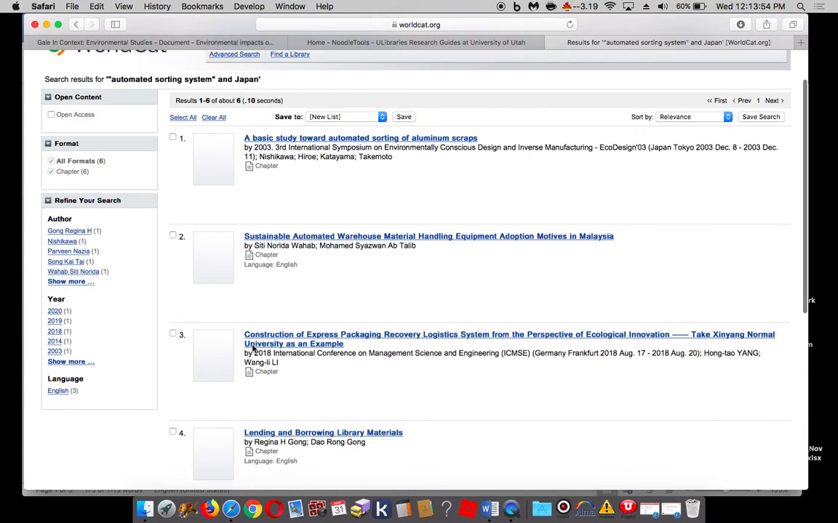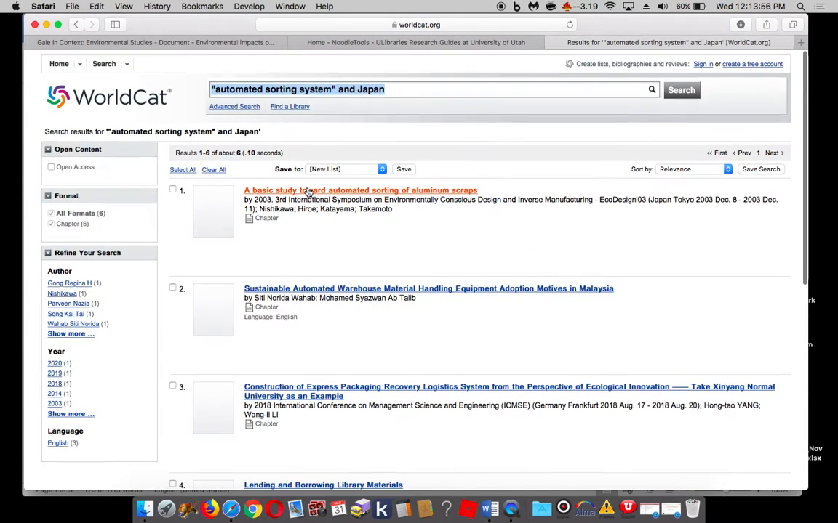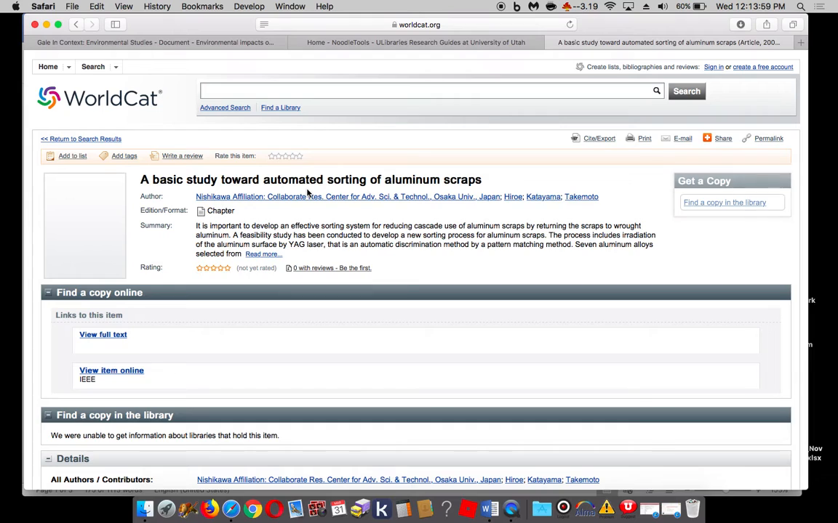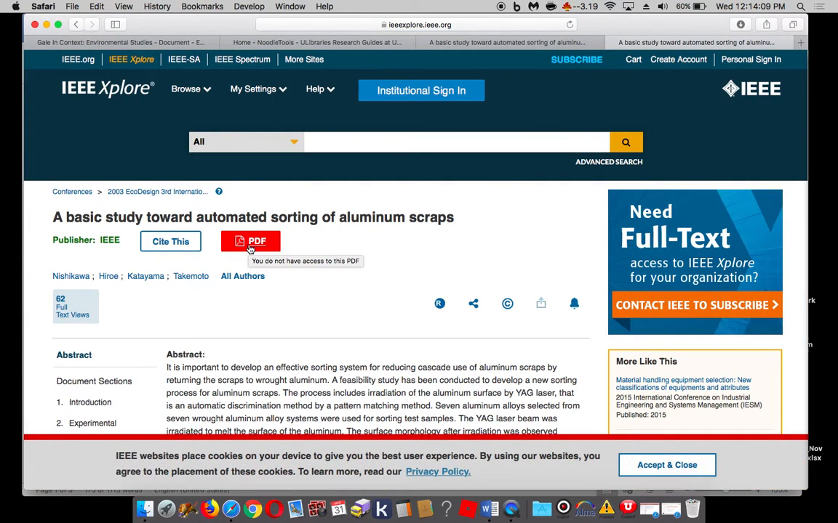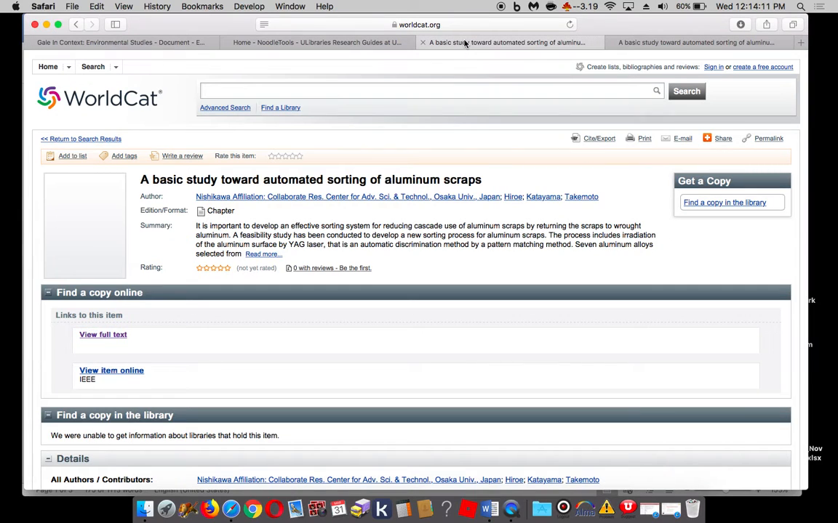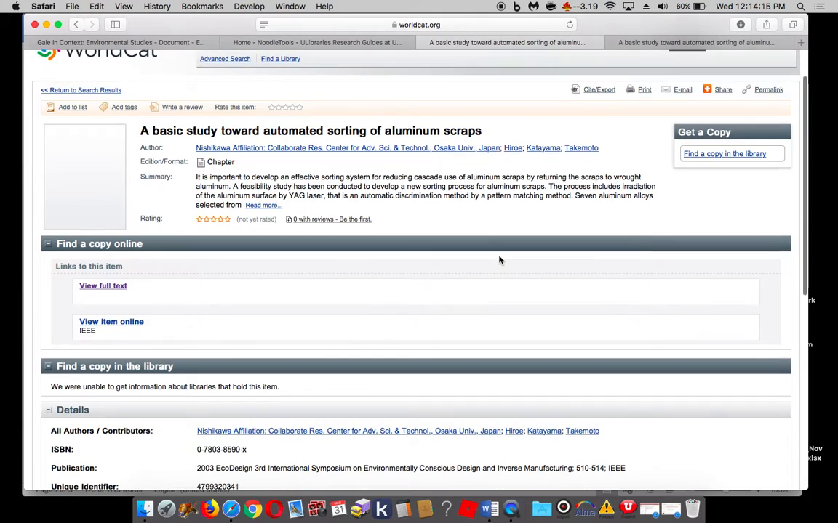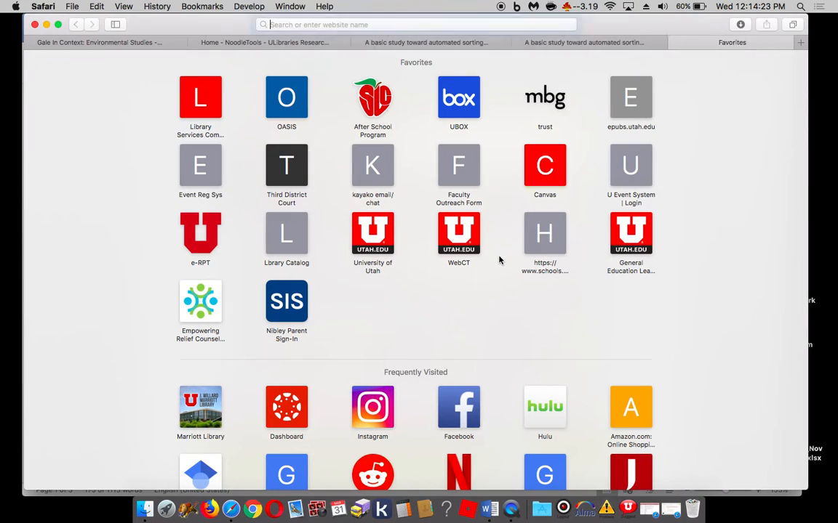These are chapters, and you can seek them out through WorldCat. You can view the full text right here a lot of the time, or sometimes you can contact me, your librarian, and ask for help filling out an interlibrary loan request. If y'all don't remember how to do that, I just want to do this very quickly because it's super important and it's a free service.